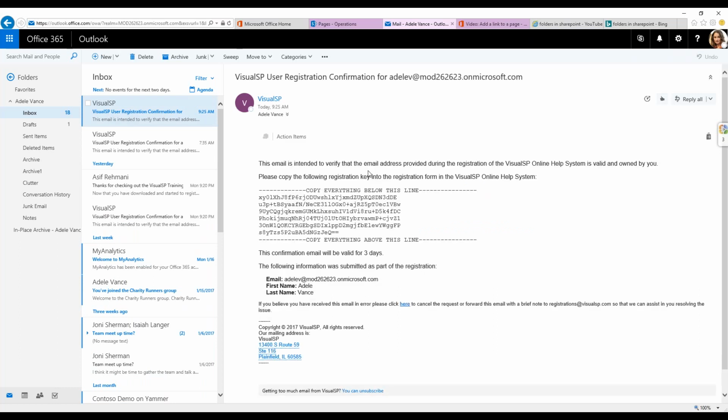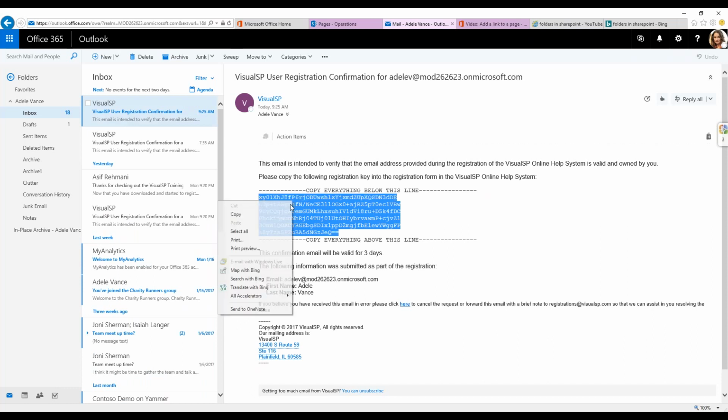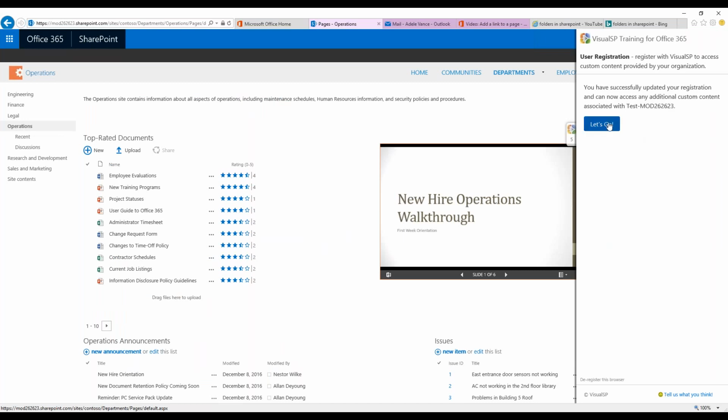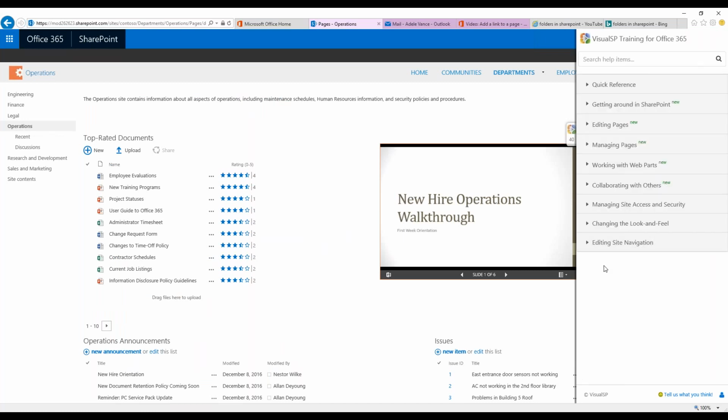VisualSP user registration confirmation. And for this one, we have to just take this thing, copy it. So there's this key that you have to copy, just one small thing. Once you come back and you put this here and submit, it says you're ready to go. Let's do this. As you can see, there's a lot more content that just became available just because I went ahead and registered. So they don't have to, but if they do register, then there's a lot more content.